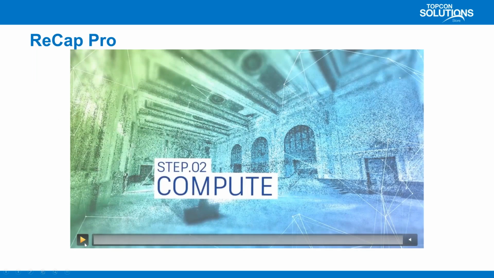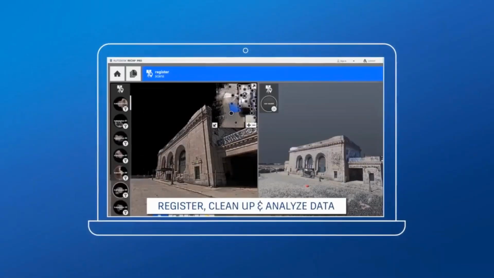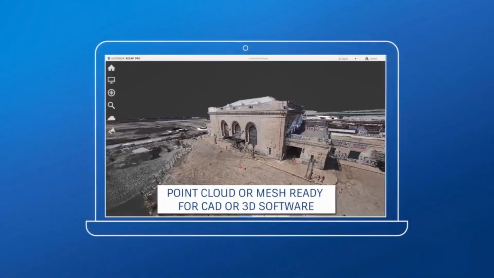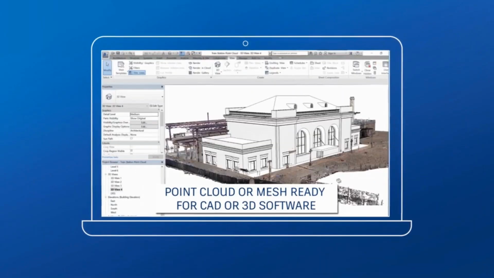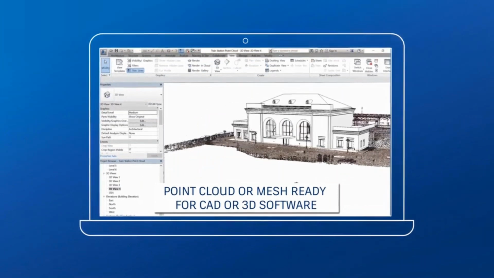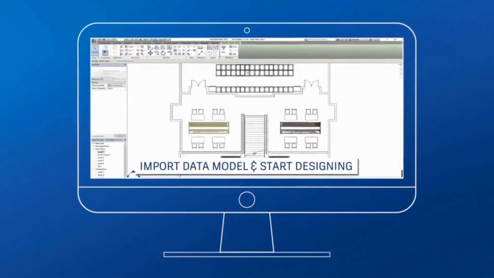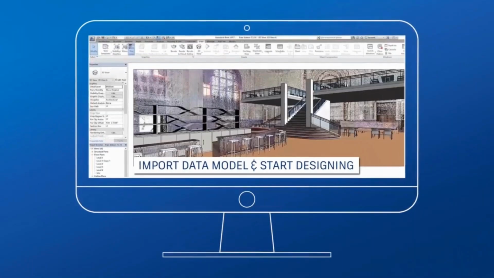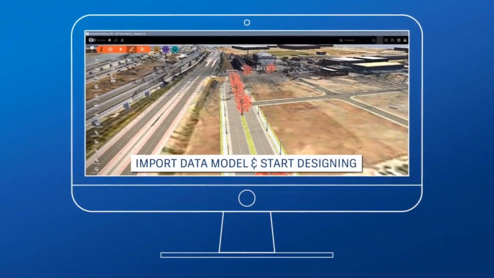Now, I did have a nice little video to show you guys here real quick. So you're going to be able to, of course, register, clean up, and analyze that data. I said with the point clouds, you can make this a point cloud or make it mesh ready, okay, to bring into something like AutoCAD or Revit. You're going to be able to import that model and then start designing off of that model.